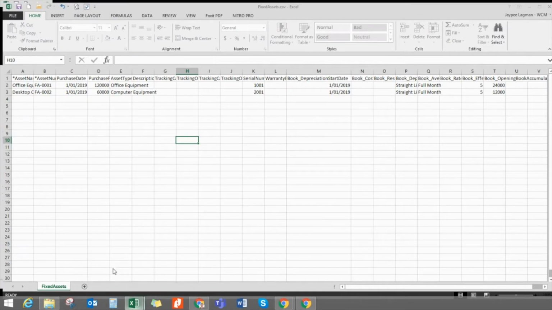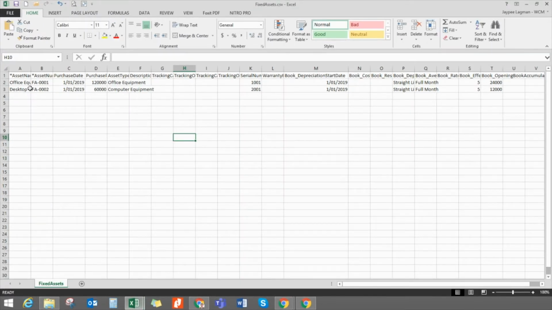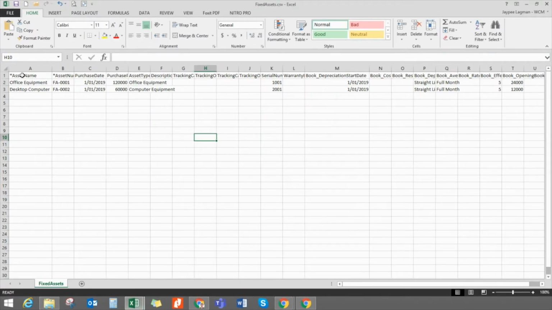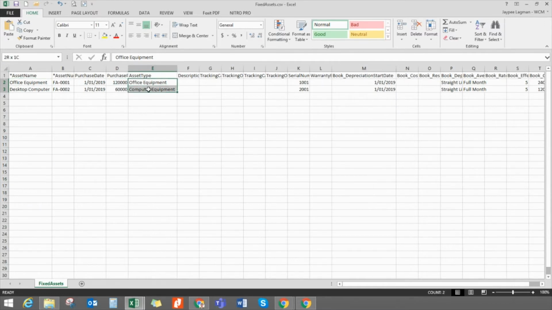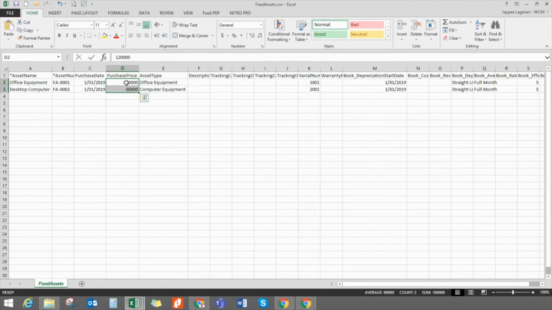In this case, I have my fixed assets CSV file here. Remember, in any CSV file template, all the items or headers that have an asterisk must be filled up. They must not be left blank, because that will probably create an error when it comes to importing. So I have written here the asset name, with the corresponding asset type. And here, I have the purchase price as listed, and it matches the trial balance that I have.